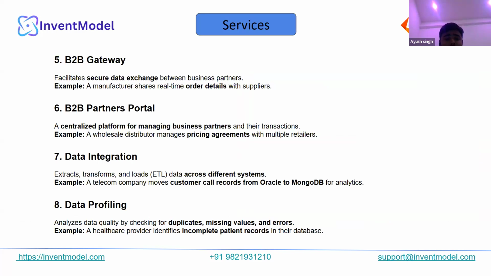Yeah. The fifth one is B2B Gateway. It allows secure data exchange between business entities. If an organization is doing business with different clients, through this service we can see which different business partners are connected with Informatica or our organization.